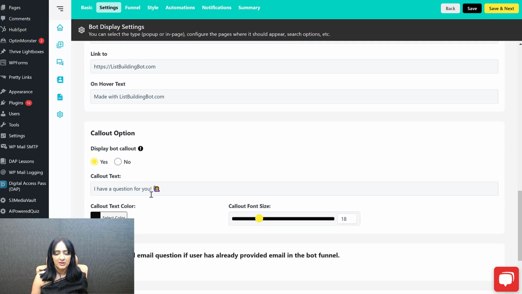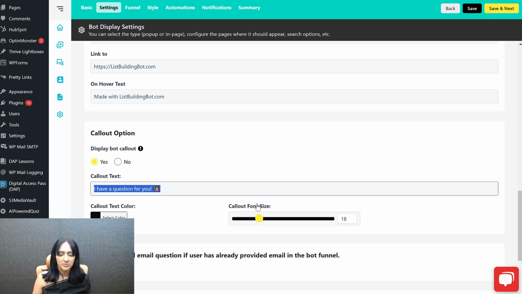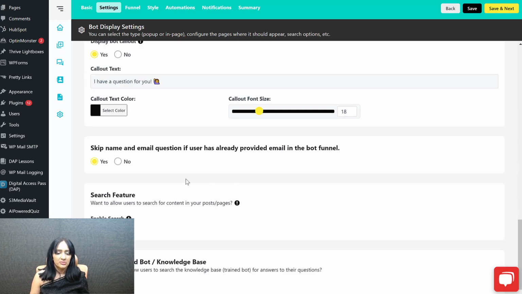This call out in the front end that I showed you is from here. You can update this text. You can update the font. You can update the text color and all that stuff. This is another awesome option we have here.